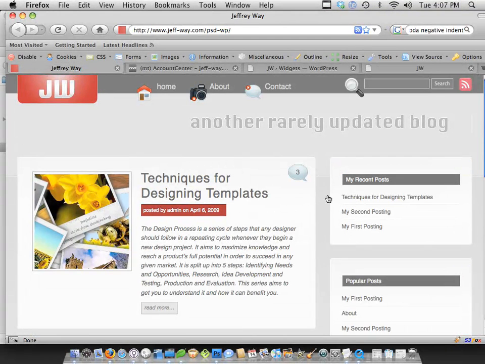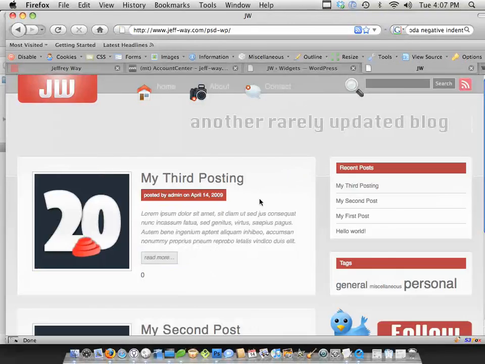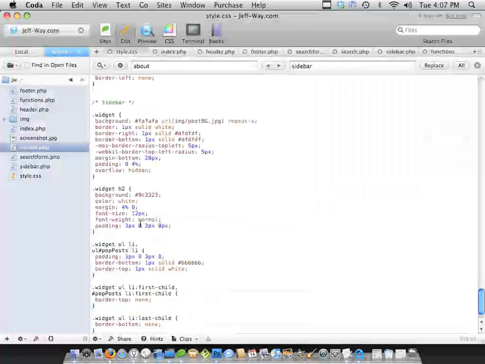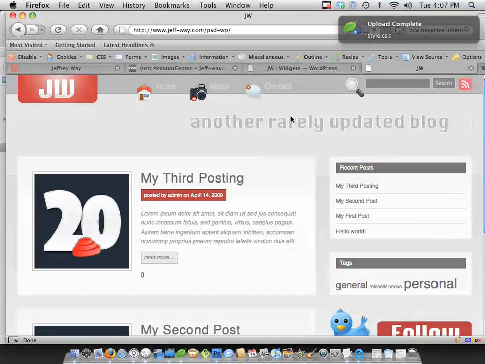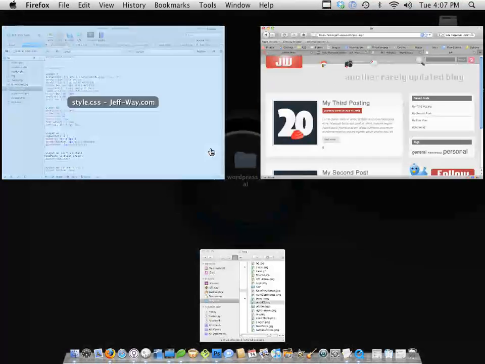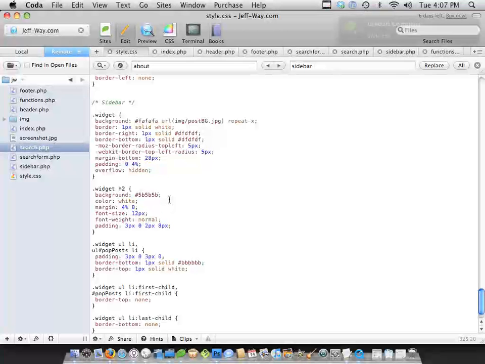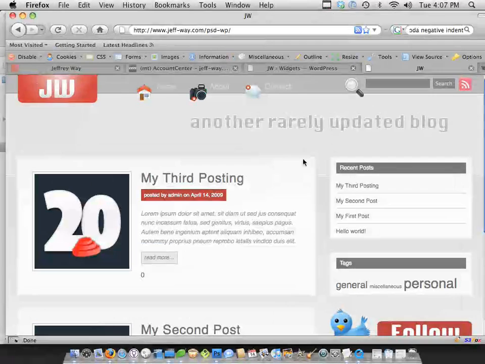So here's where we began branching off, and I decided if we come back, I wanted to make this much more spacious and get rid of that red. So we're going to come back, and the widget H2, instead of the red, let's change it to 5B, 5B, 5B. Okay, get rid of that color. And let's set the margin. We have 4% white. That's good. The color is white. The font size is 12 pixels. We have some padding all around. That all looks good.